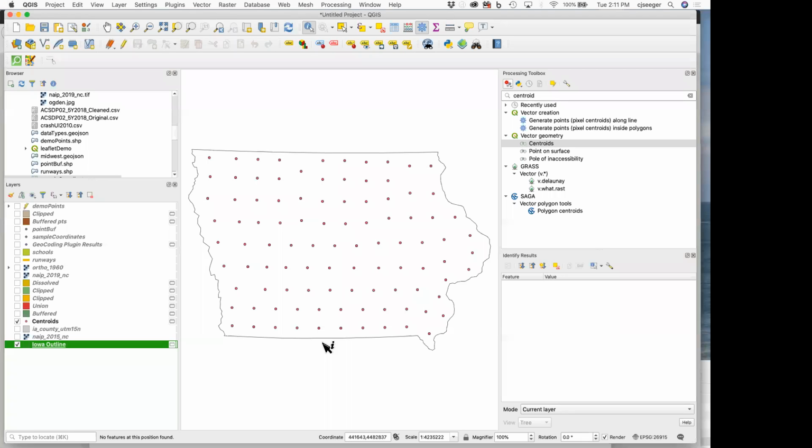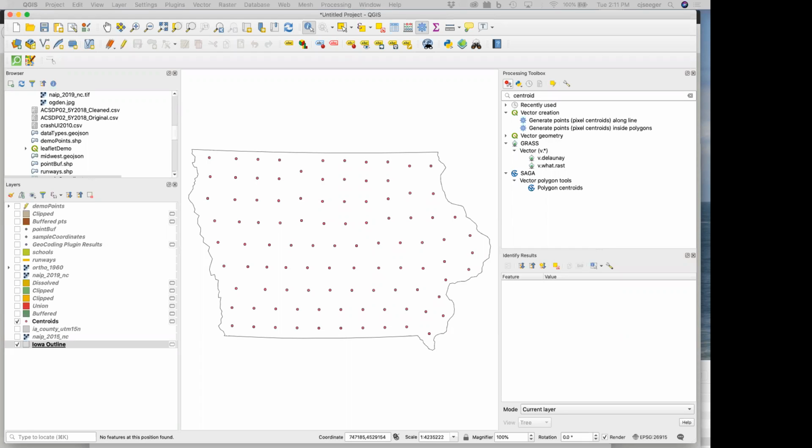Okay, questions? Okay. All right, any other questions right now about buffering? If not, we're going to move over to map layout. We have about 19 minutes left here.